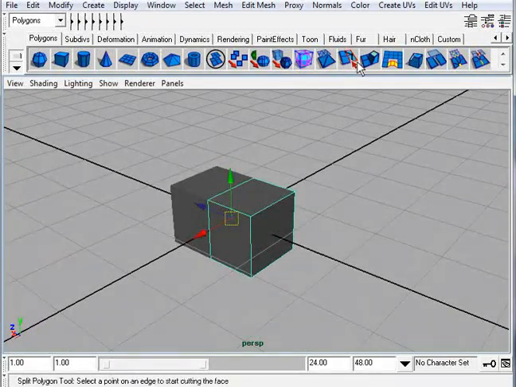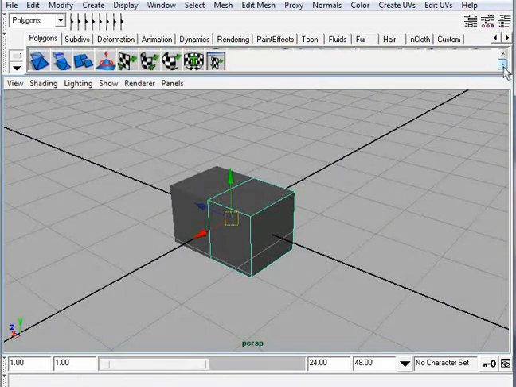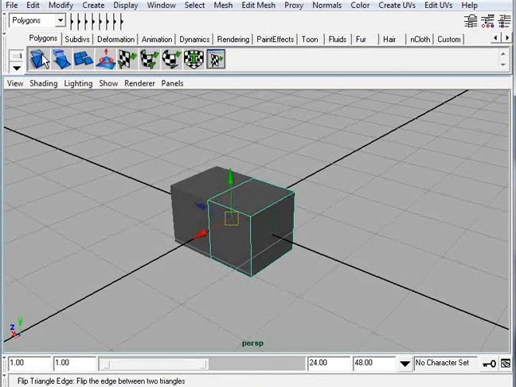We have Reduce, Split Polygon, Extrude, Bridge, Chamfer Vertex, Cut Faces, Merge, and we come down here, we see we got a couple more tools: Extract, Sculpt Geometry.